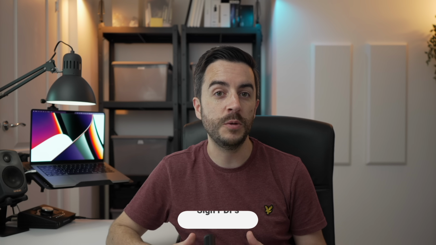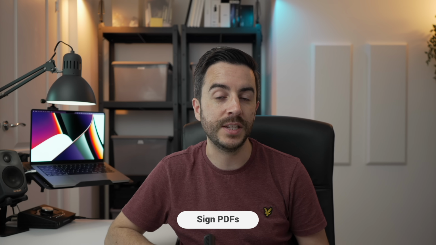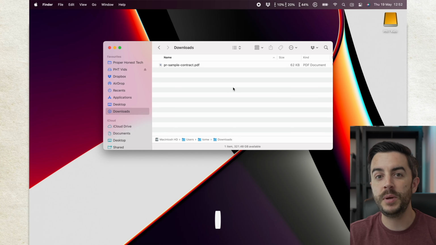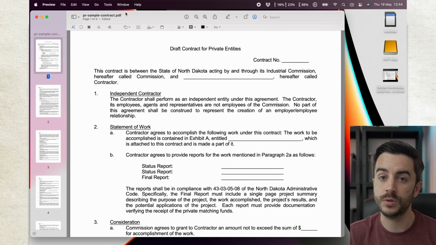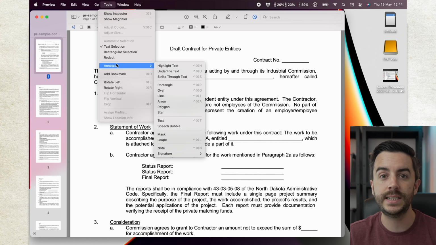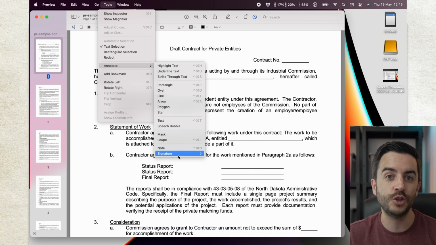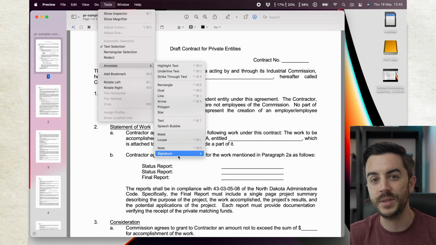You can sign documents with ease using your Mac thanks to the Preview tool. Let's say that this PDF, which I've got here, needs signing. If I double click to open it, it will open with the Preview app. If I go to Tools, then Annotate, then Signature, I can literally drag and drop a signature right into the PDF. But let's assume I'm doing this for the first time.